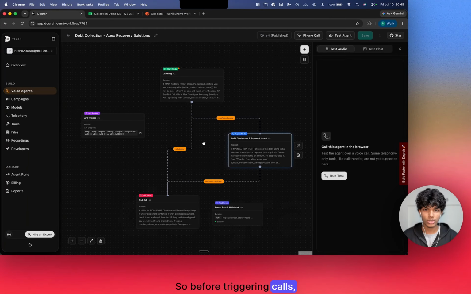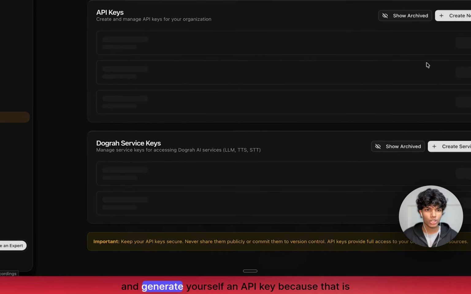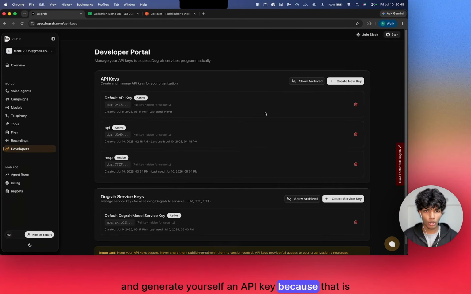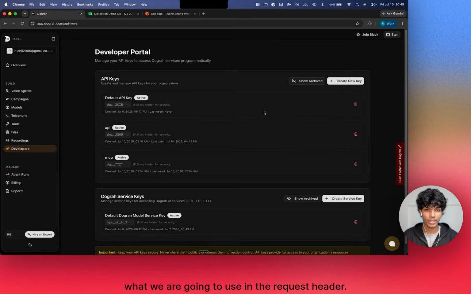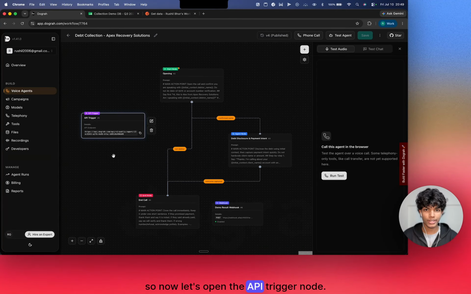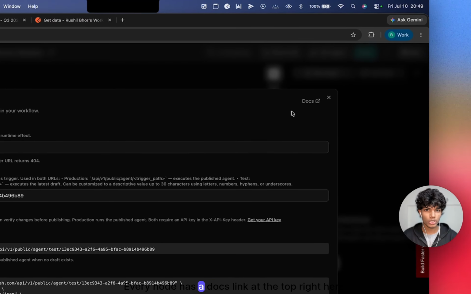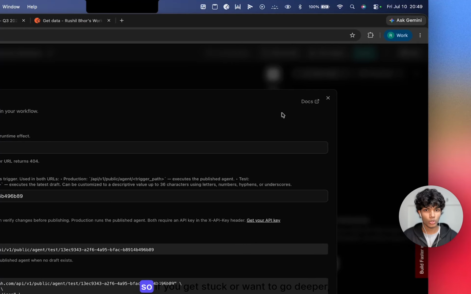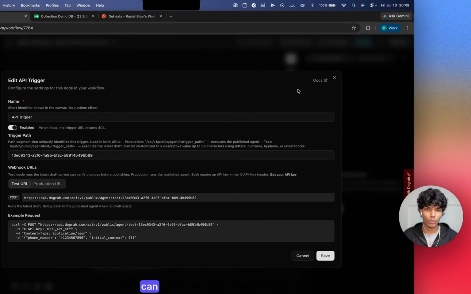So before triggering calls, go to the developer portal and generate yourself an API key, because that is what we are going to use in the request header. So now let's open the API trigger node. Quick tip, every node has a docs link at the top right here. So if you get stuck or want to go deeper, you can open the docs directly.